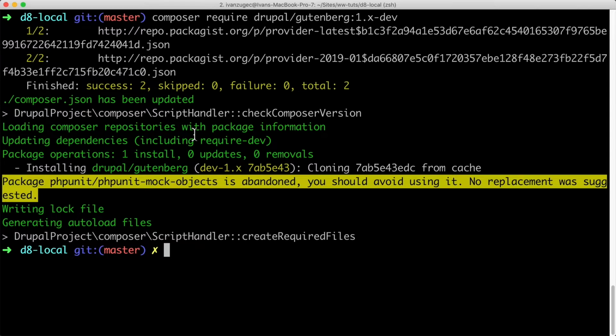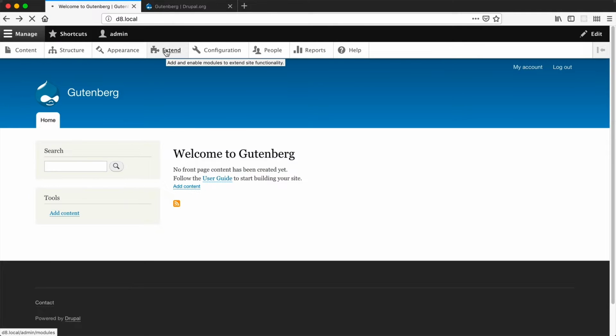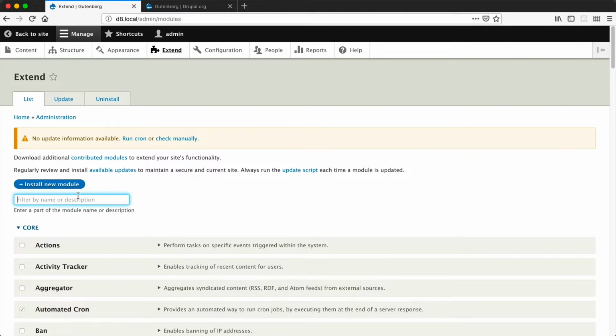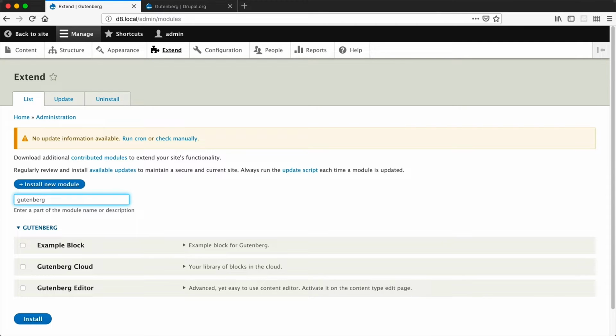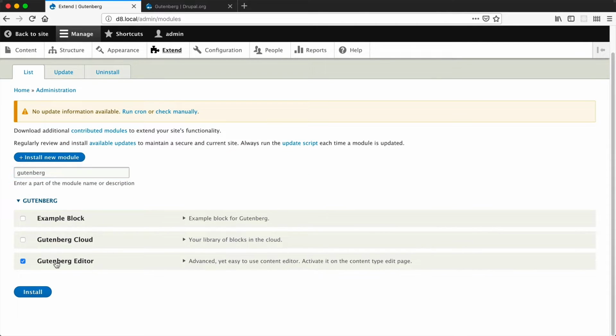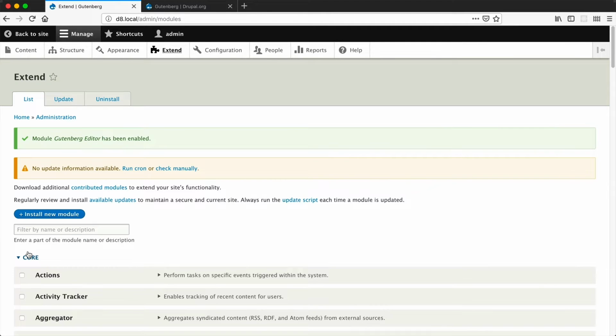So jump back over to your Drupal site and then click on Extend. And then if we search for Gutenberg, I always spell that wrong. Anyway, scroll down and then make sure you enable the Gutenberg editor. And later on in this video, we'll look at Gutenberg Cloud. But for now, just install Gutenberg editor. And then let's now configure the editor on the page content type.